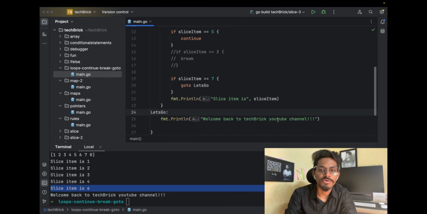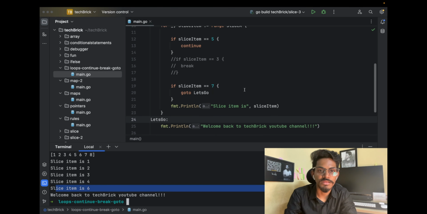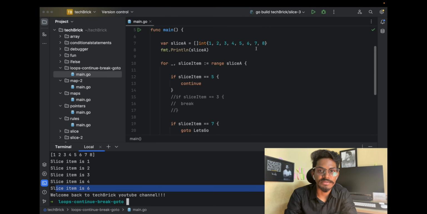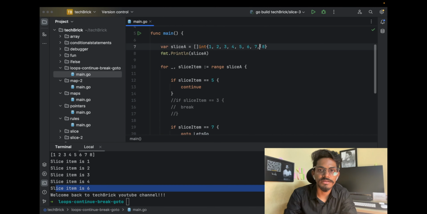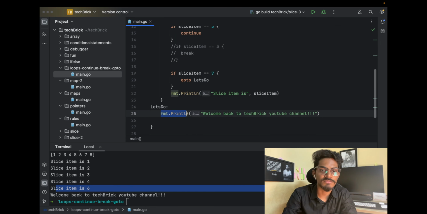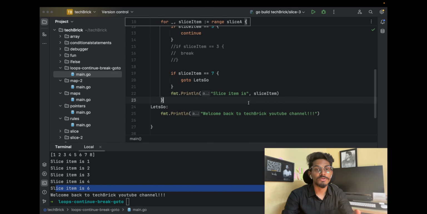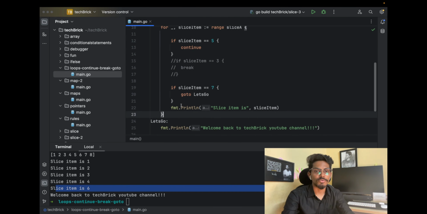So yes, "welcome back to TechBrick YouTube channel" is what it is printing, and it's not even printing the further slice items. Probably those slice items are 8, because during the 7th iteration it has 8. So 8 is not actually printed. It's directly exiting the program as soon as it prints this 25th line. So this is with respect to continue, break, and goto.